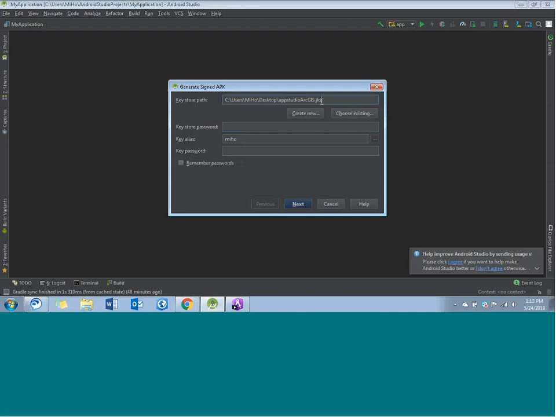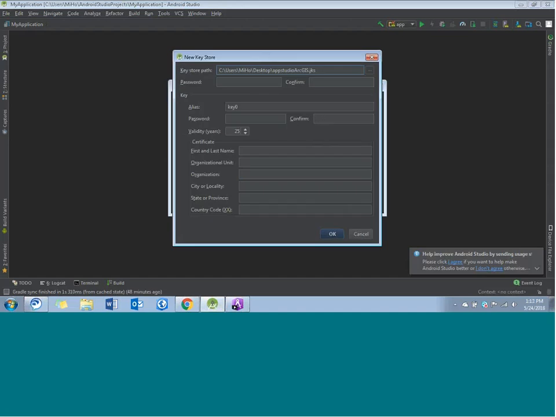And notice that the key store file is in .jks. So create new, enter a password for the store file. For the alias, that would be kind of like the username to authenticate you to update the app. And leave the validity as default. Enter my name. Unit, I'm just going to put Dev, Esri, Canada, Toronto, Ontario, and country code Canada.